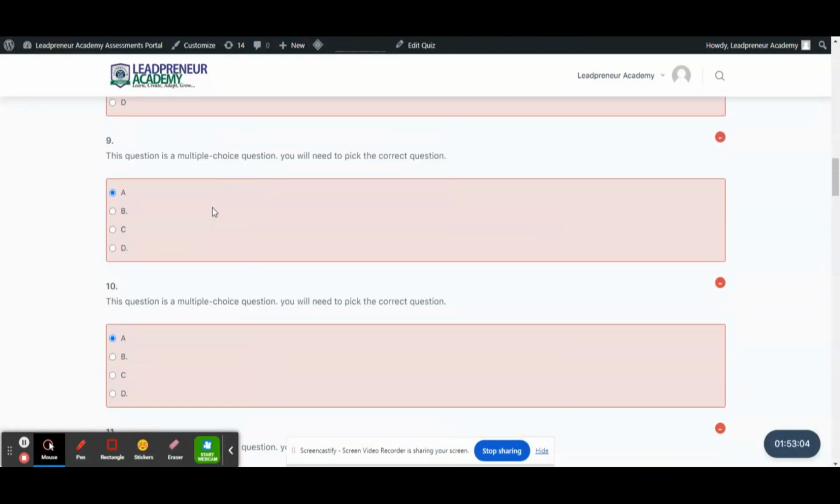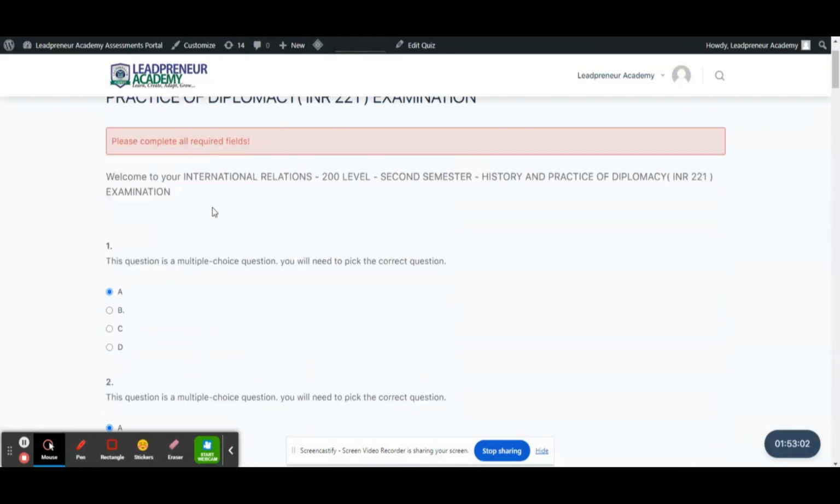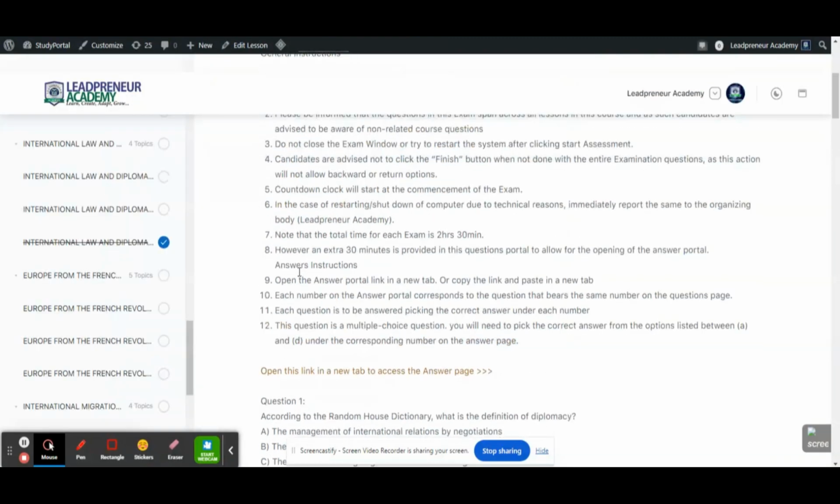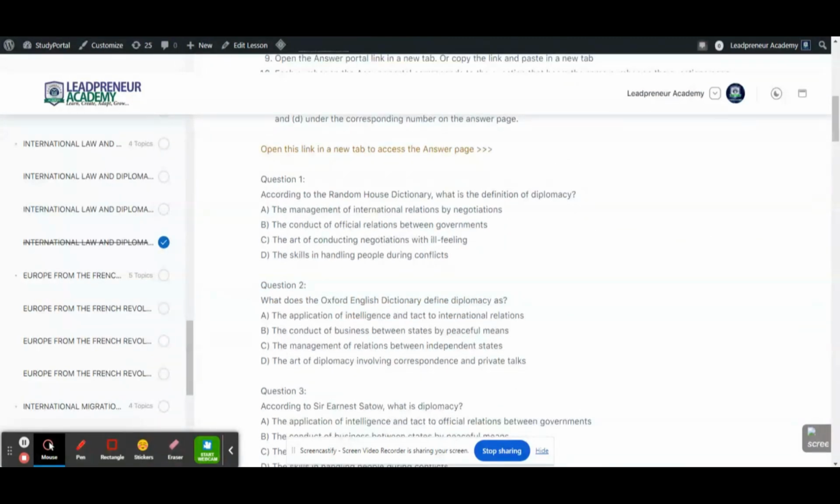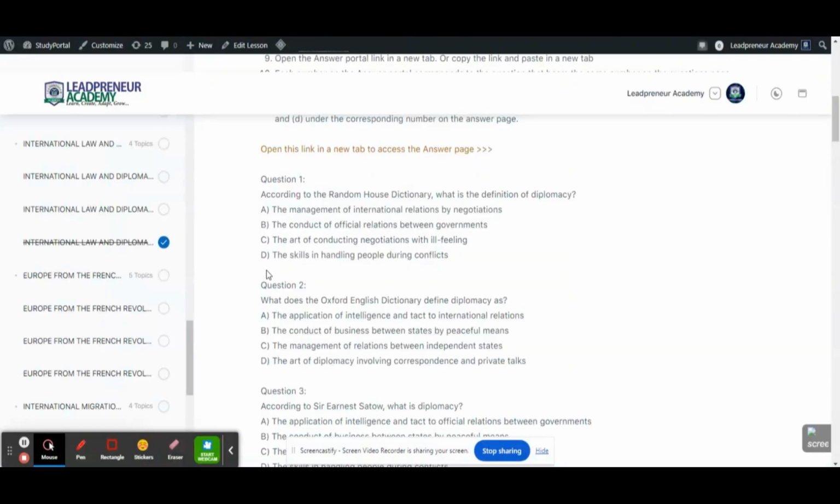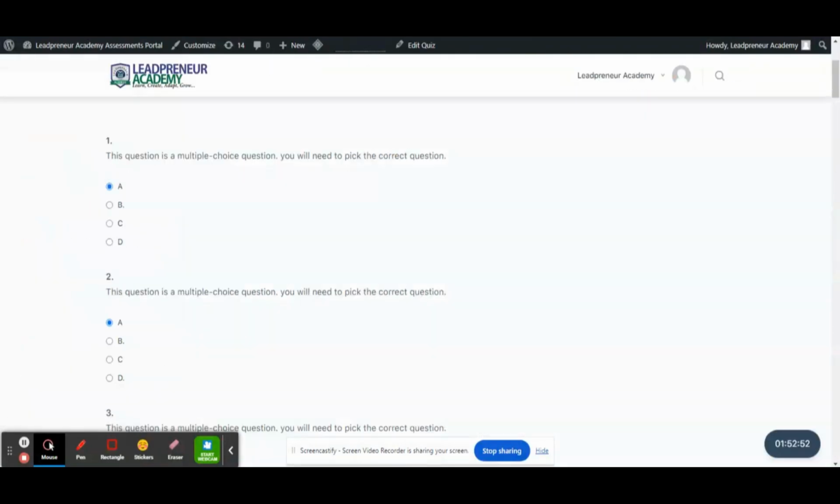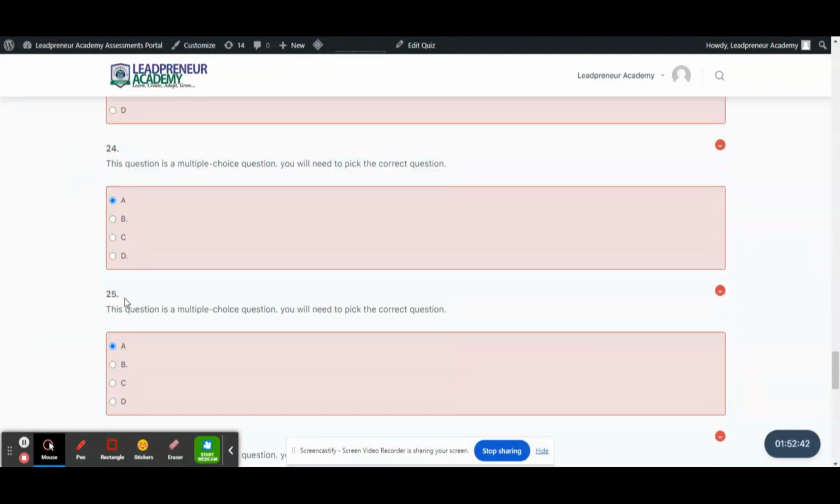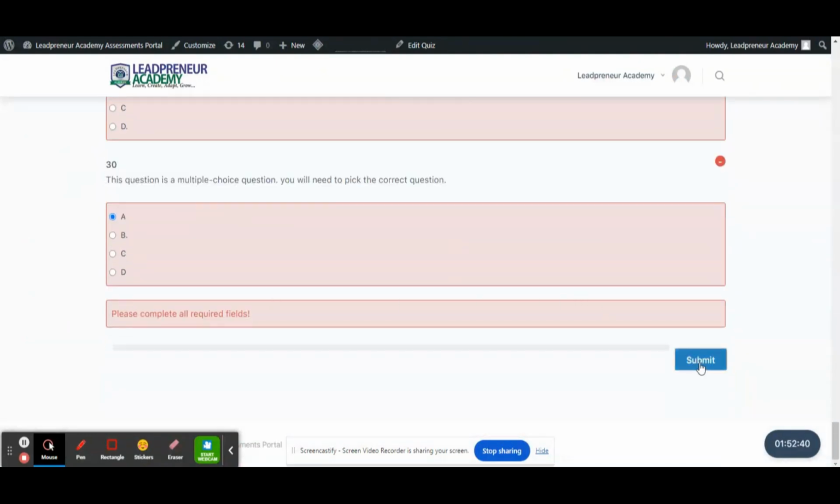If I want to choose the answer for number one, I'll read the question, and after reading the question, I'll choose the corresponding answer. I'm going to do the same for number two, read the question, choose the corresponding answer. And when I am done, I'll come right here. This is how you submit. It's very important. Please pay attention to this. This is how you submit. I'm going to click on submit because I've selected all 30 questions.